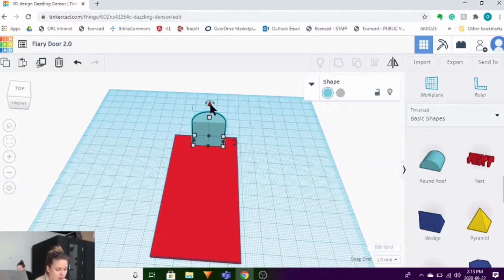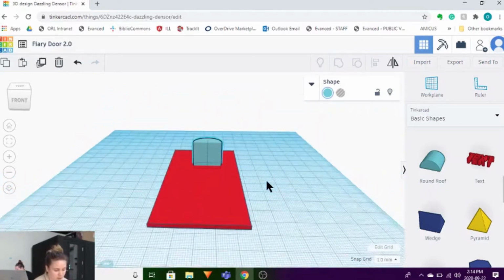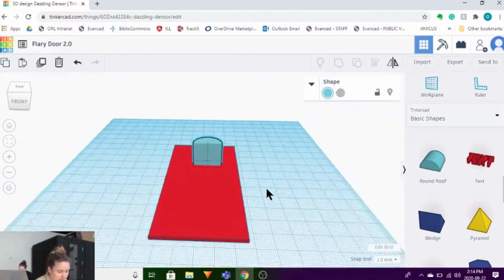So I'm going to click on this arrow and move it down. And that number that's right now at 12, you'll see it decrease as I get right down onto the work plane. So 0 would be sitting right on the work plane. +1 would be above and -1 would be below. All right, so we can see it sitting there.